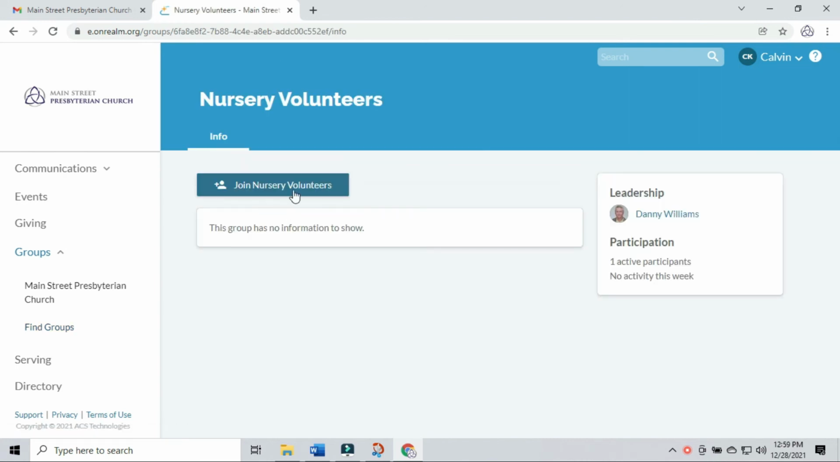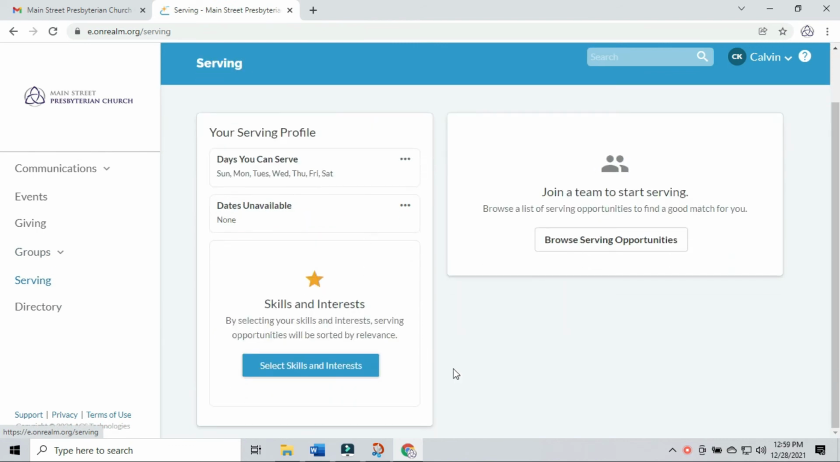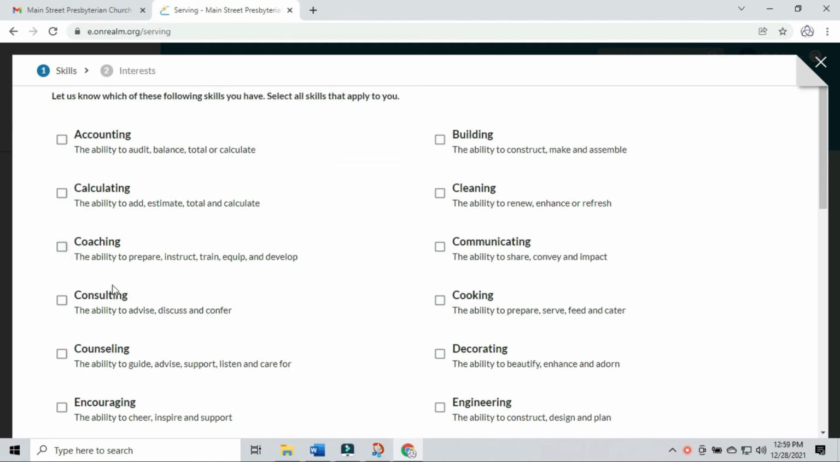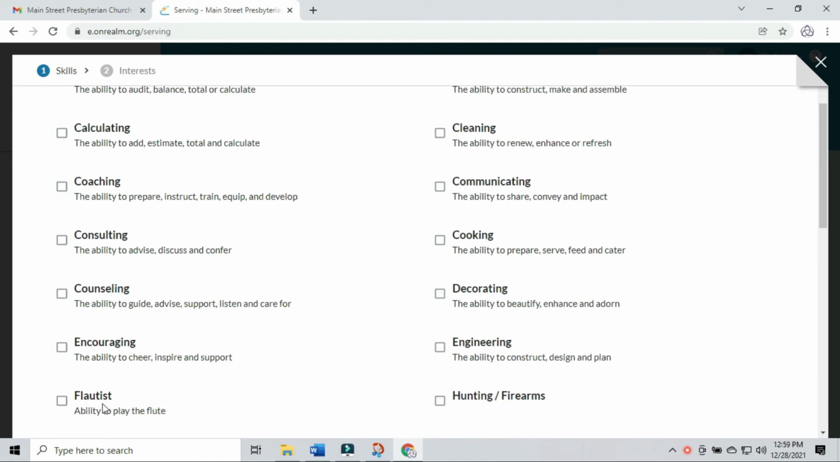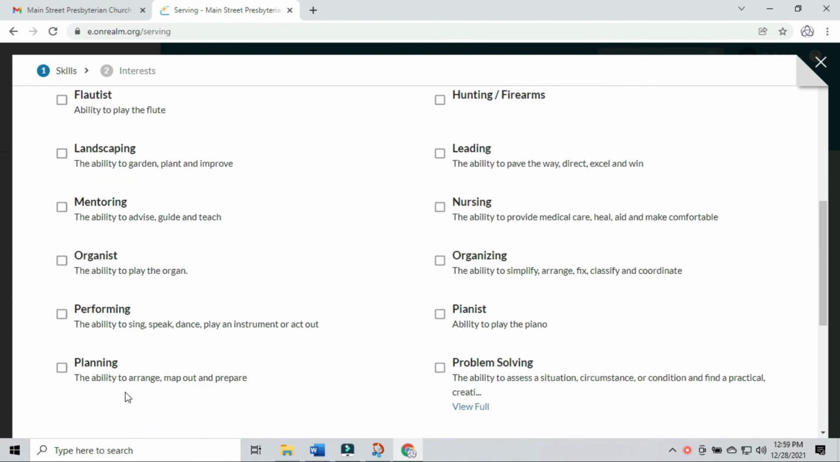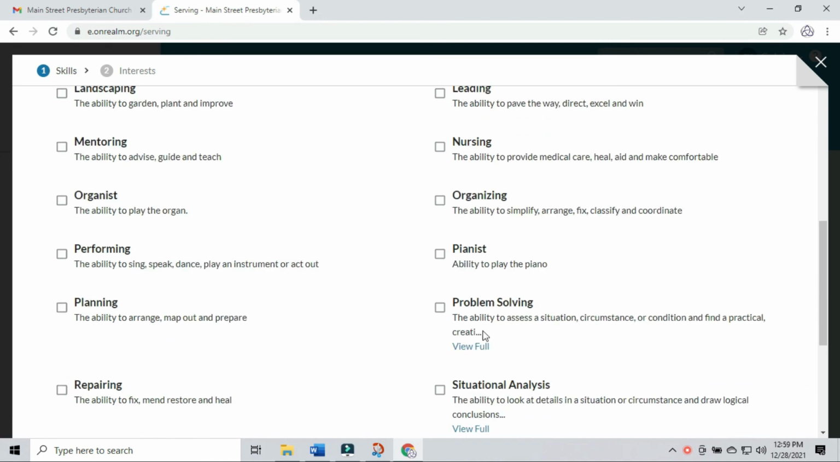There are service groups within the church that you can be a part of. We'll look under the serving tab here and you'll see some of those. You can mark your skills and interest and let us know the things that you're good at. Maybe you're good at accounting or communicating or cooking or decorating or leading. Maybe you're a performer. Maybe you play the piano. You can mark those boxes and let us know these things about you.